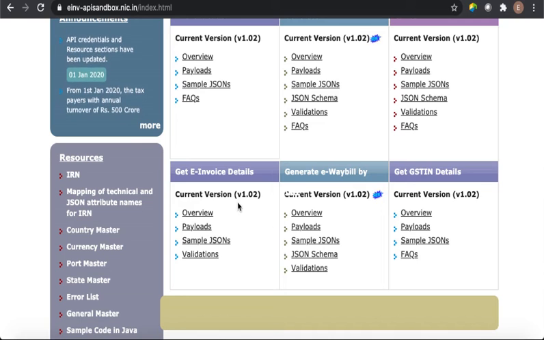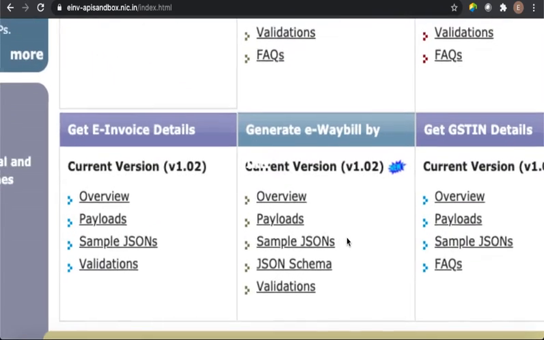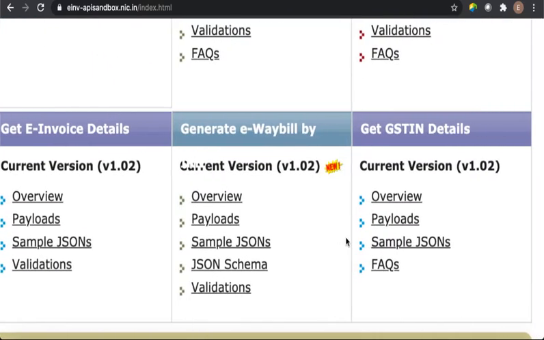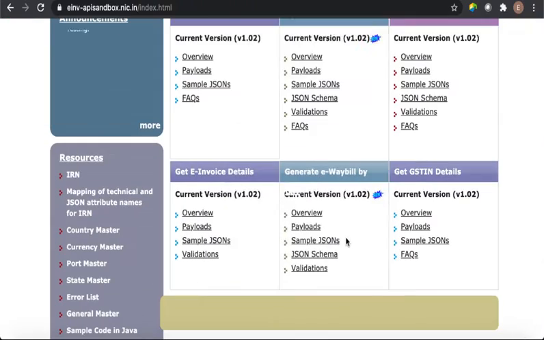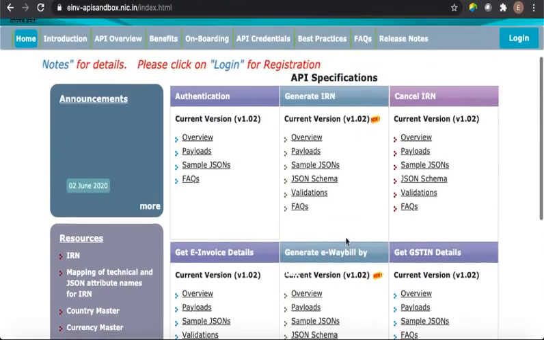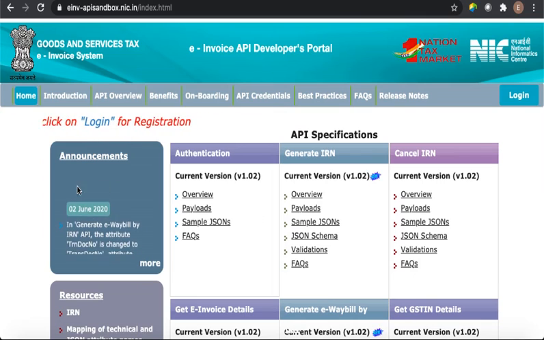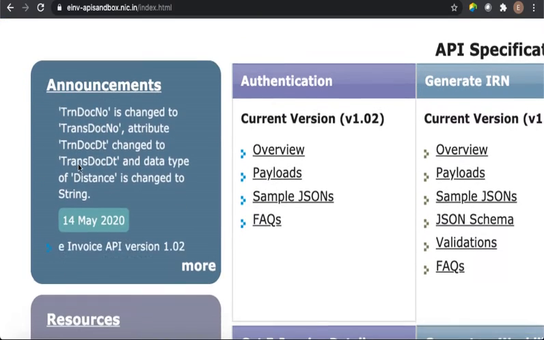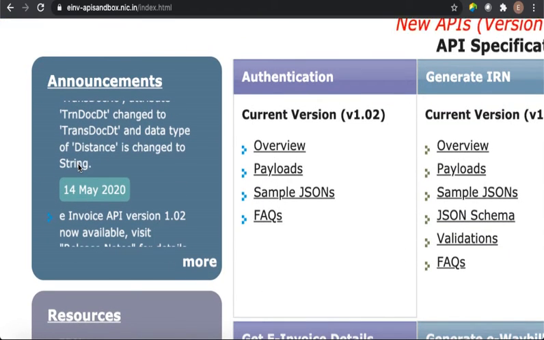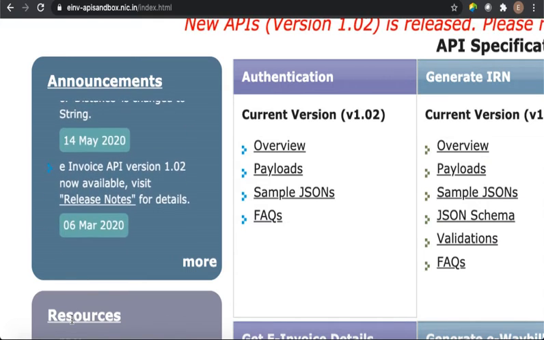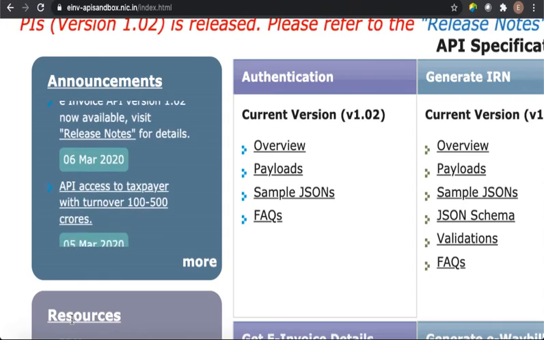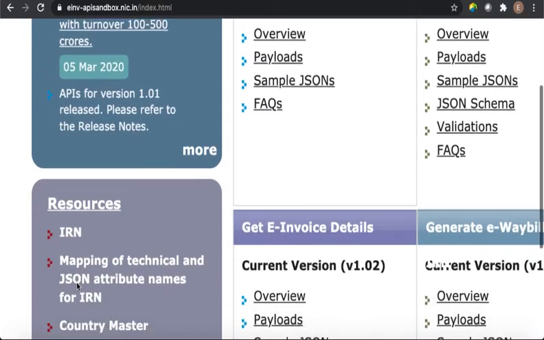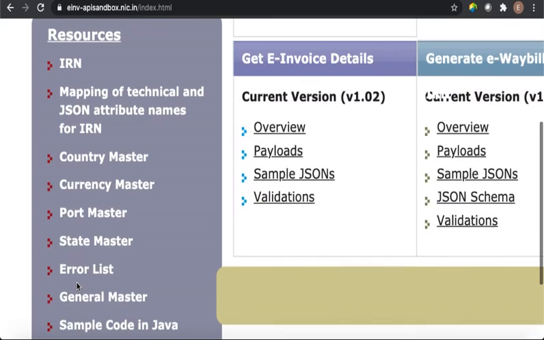We can get the details of already registered invoices using the get e-invoice details API. We will be able to generate e-way bills by referring to the IRN number by using the generate e-way bill by IRN API. And there is a provision to get the GSTIN details by passing the GSTIN using the get GSTIN details API. We also have an announcement section in the home page which will show the announcements that have been already made by the e-invoicing development team for the benefit of the application developers.